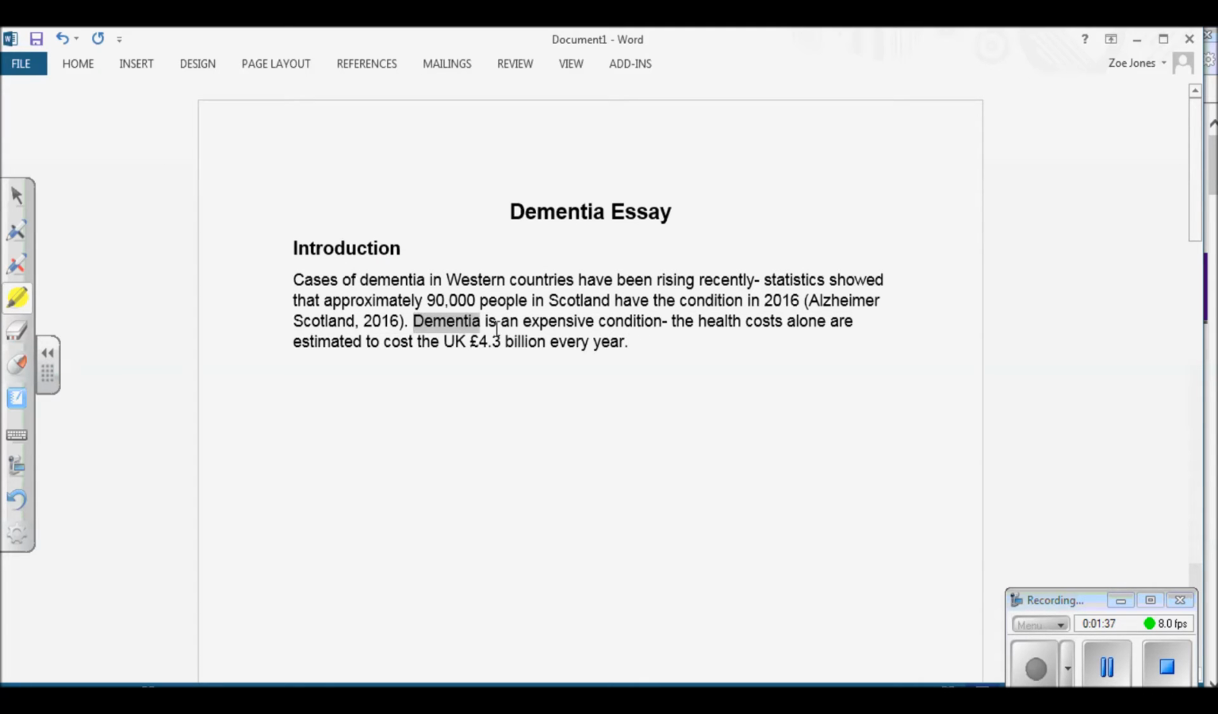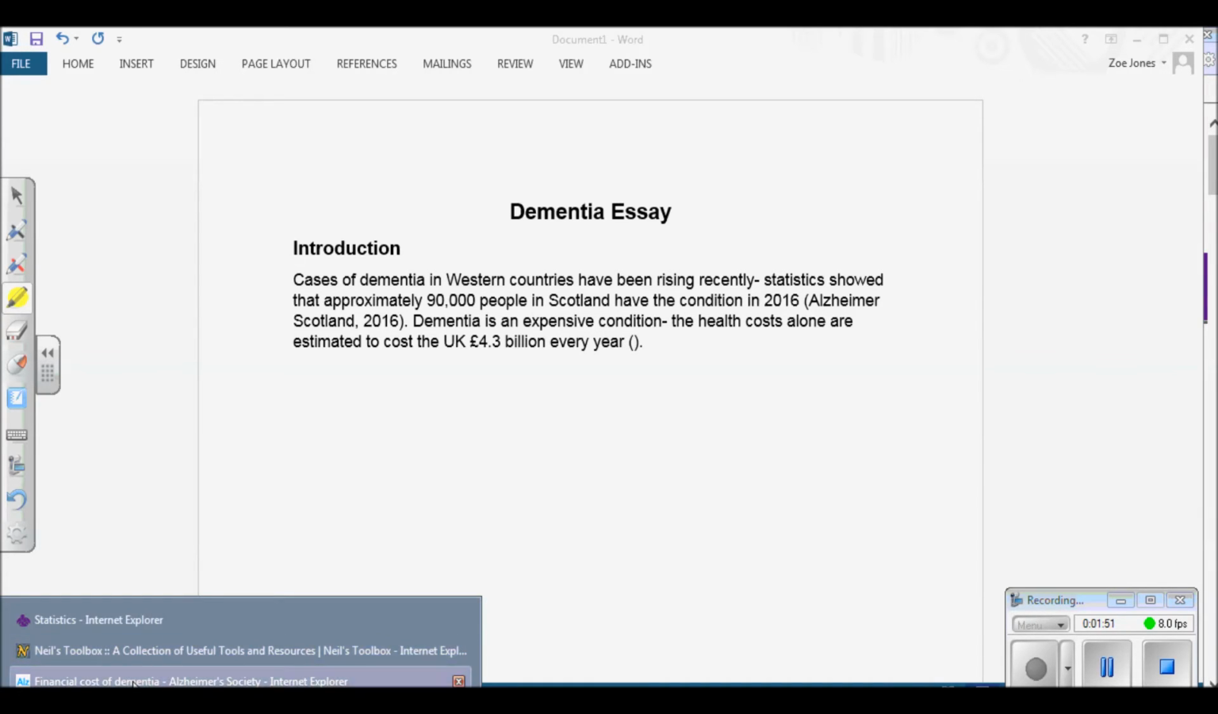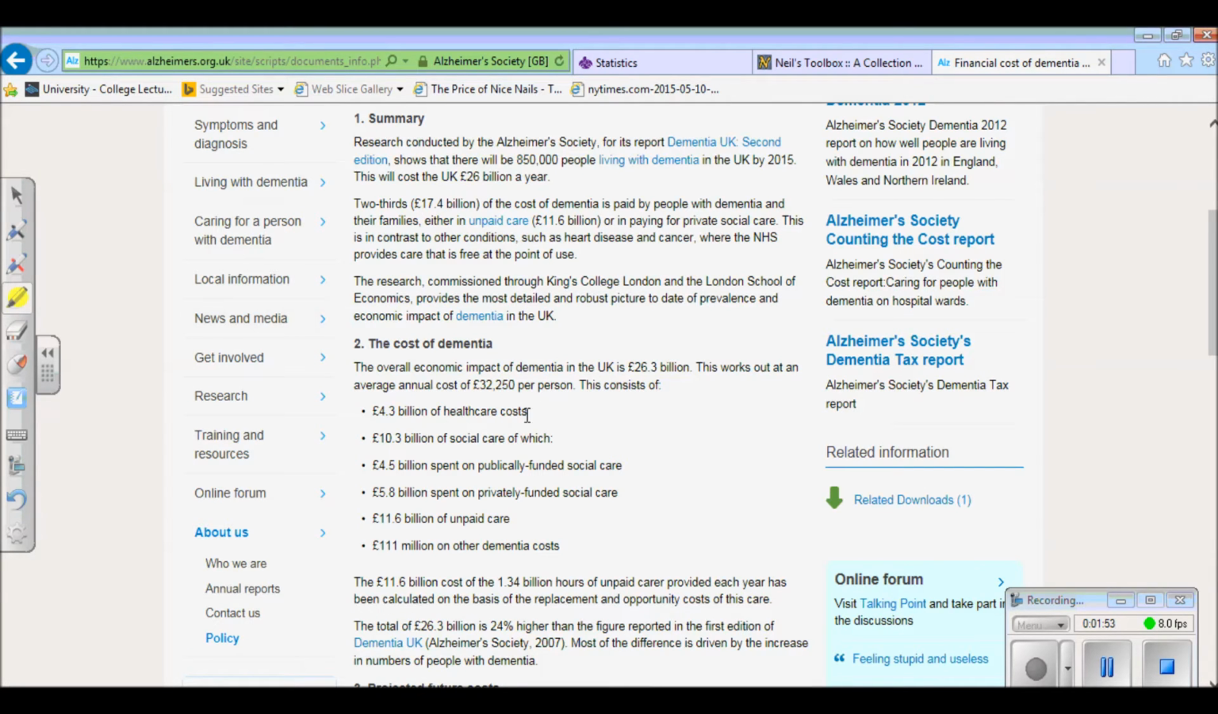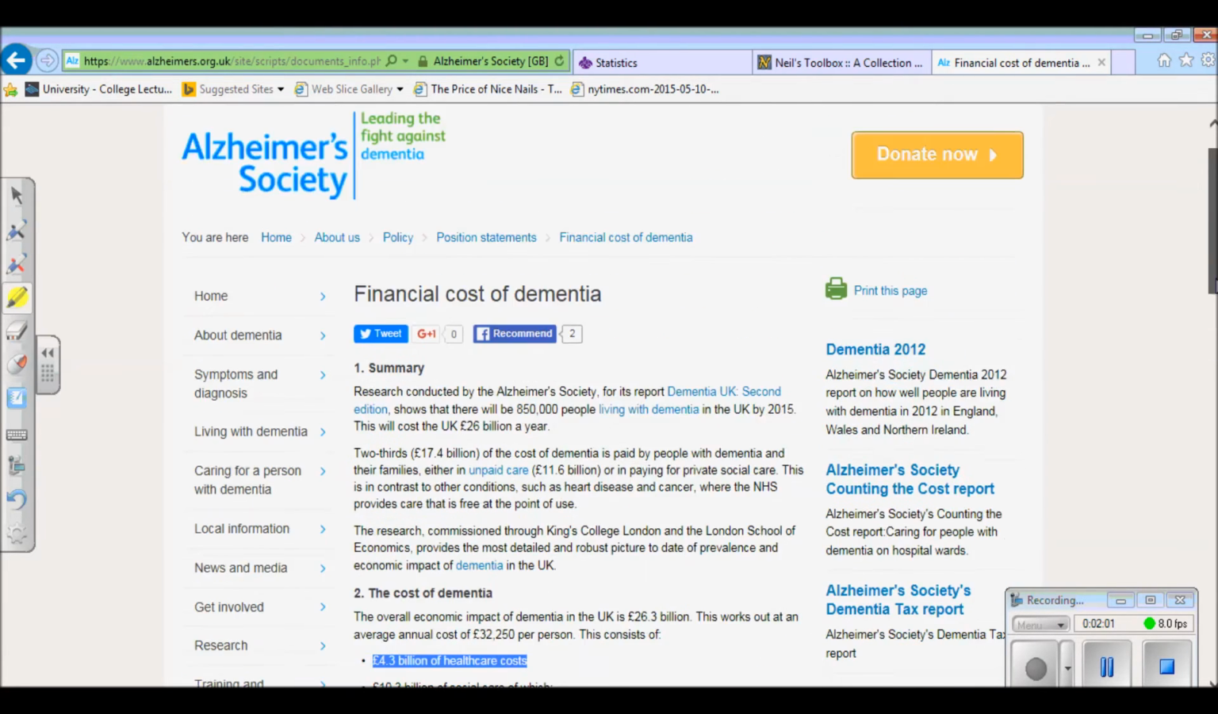Now I'm going on to say dementia is an expensive condition. The health costs alone are estimated to cost the UK 4.3 billion every year. Same thing again, I obviously didn't go out and research that figure of 4.3 billion myself using my own surveys. It's come from someone else, so I need to show that. I got that from this website here, alzheimers.org.uk, and here was the fact of the health costs amongst all this other information.